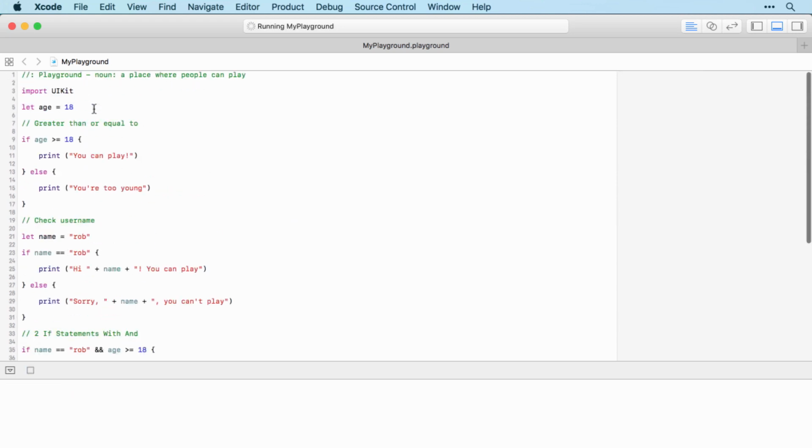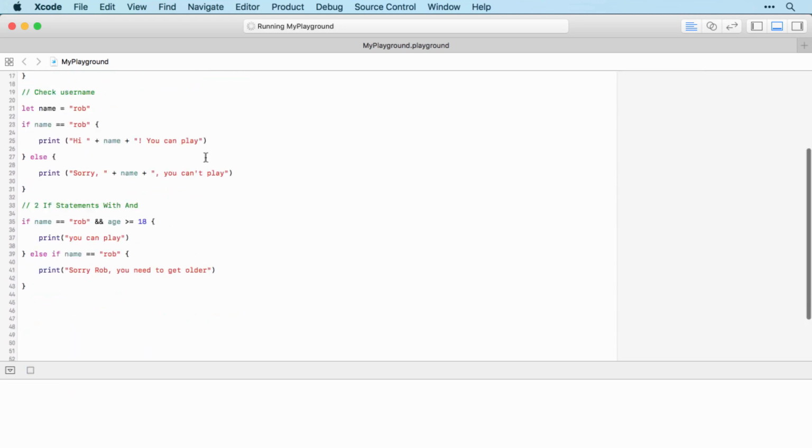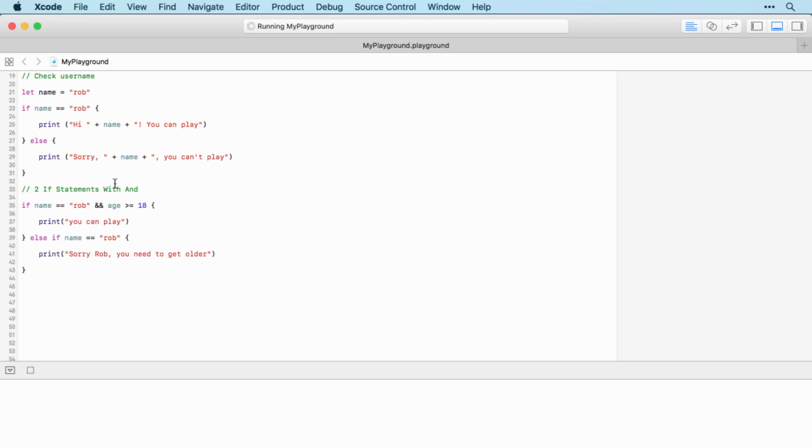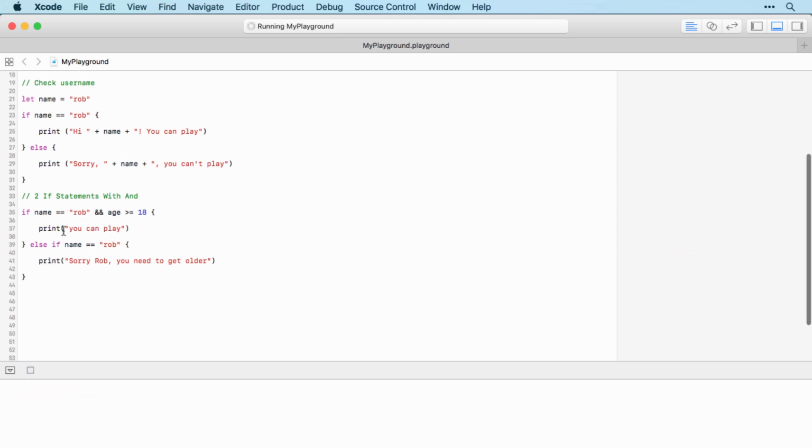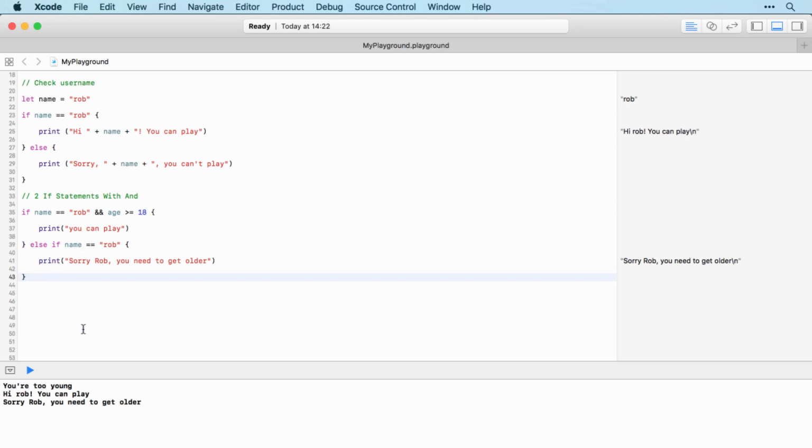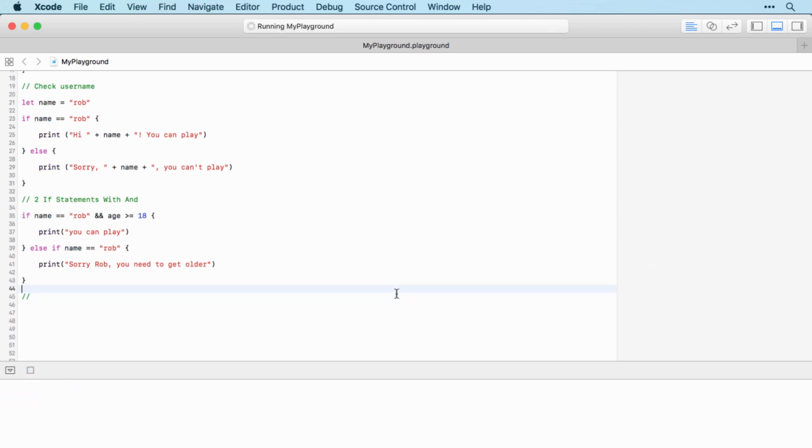So if we now change the age, say back down to 13, then both of these are not true, so we won't get the you can play, but the name is still Rob, so we should get a nice friendly message for Rob. There we go. So you can have as many of these if-else statements as you like. Keep on going as needed. We can also double up our if statements with an or between them.